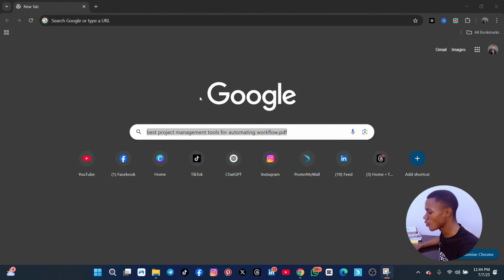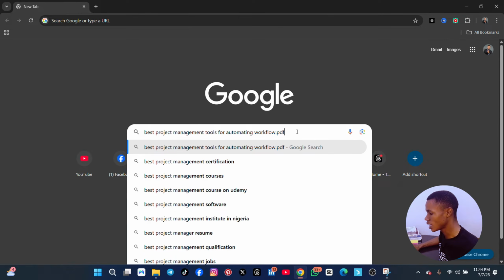Before you research on Google, you have to know the exact thing you are researching. For this course, we are going to be researching the best project management tools for automation workflow. Your own may be different from what we are talking about. You just have to do it. Now let's go to Google. We'll come to Google and we put best project management tools for automating workflow, and then we click.